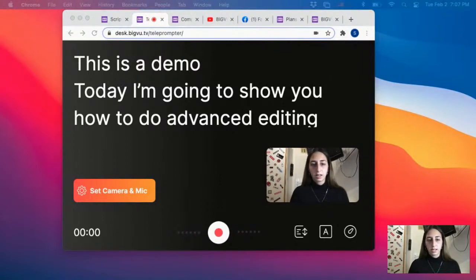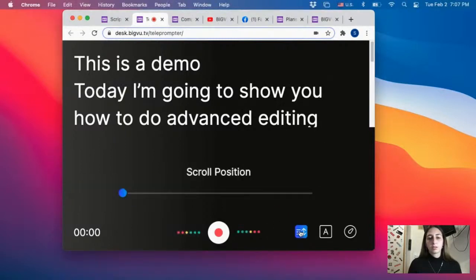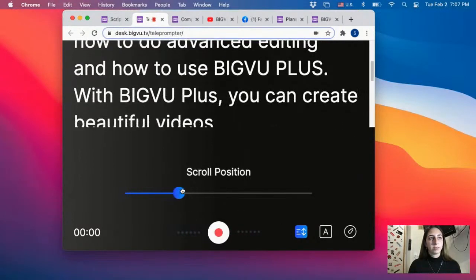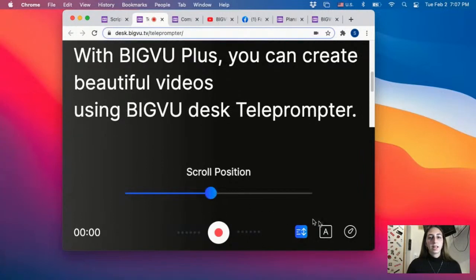So before recording, we have on the bottom a few important things we need to pay attention to. So you can see over here. From left to right, we have the option of the scroll position, if you want to start reading your text from the middle, for example, from here. Okay, our next option is the adjustment of the font size.